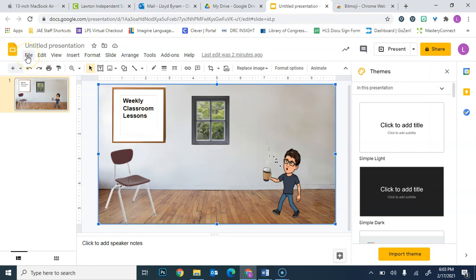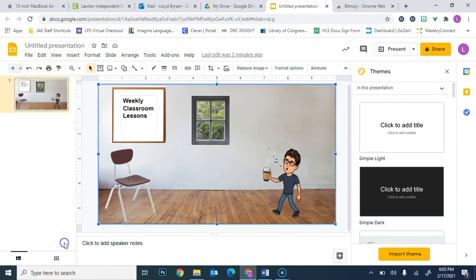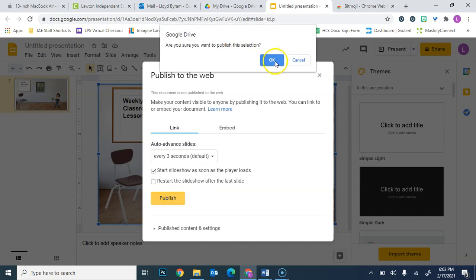What you can do to get it going is you'll want to hit publish to the web. So you go to File, you'll publish to the web, and then you'll want to start the slideshow as soon as the player loads. What that means is as soon as a student gets the link for this, the slideshow will open automatically. They won't have to hit present. Everything they can interact with will be interactable, and then you'll hit publish.